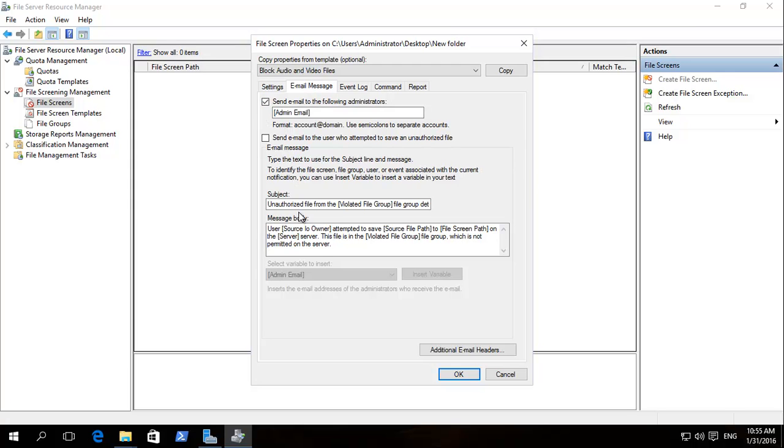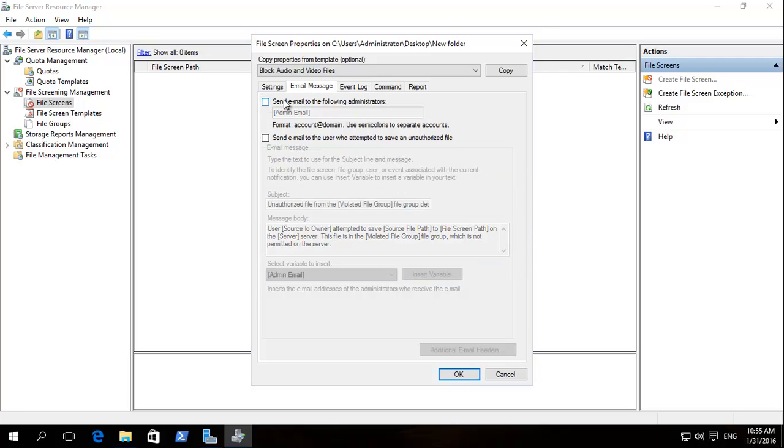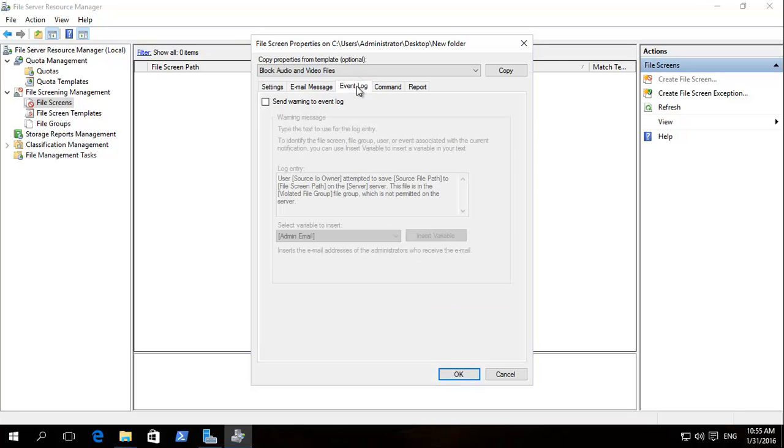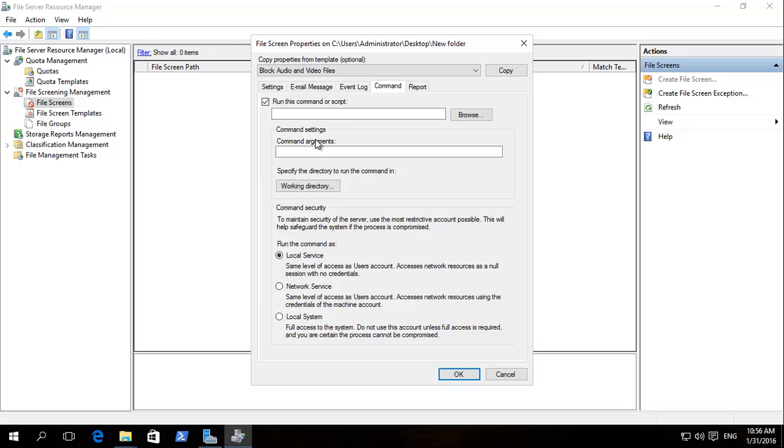Also the body of the message. Event log could be generated, because we don't have the SMTP service running, so that's that. Event log, basically send it to the event log. Command prompt, run a command or script as mentioned before.